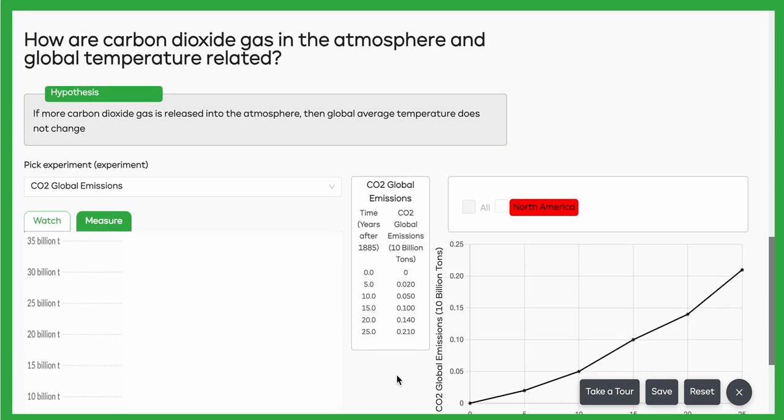Try to figure out how carbon dioxide gas and temperature are related in this lab about global temperature.